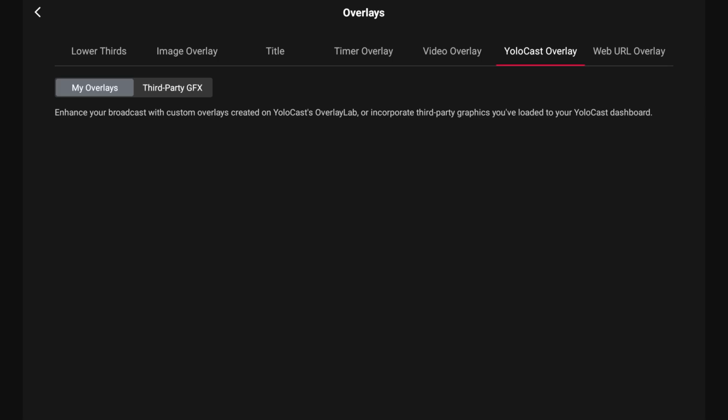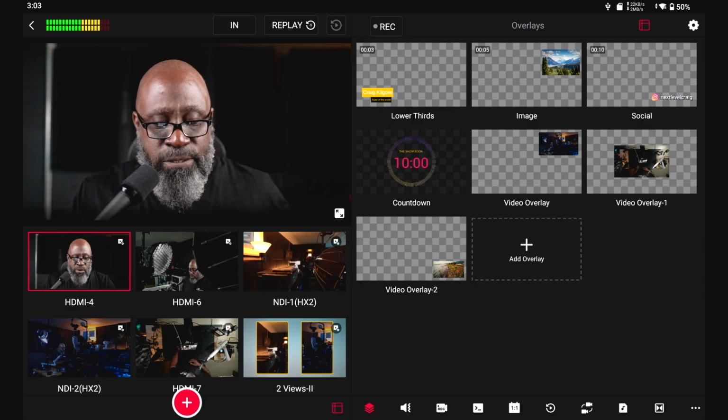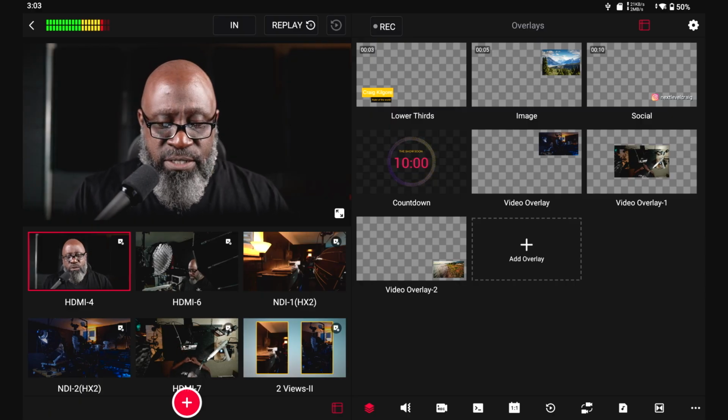Extreme. If you click on web URL overlay, it's something similar, but these are third-party services. So you could link to third-party services to get various plugins and overlays and things like that that work well with the YoloBox Extreme. I'm not signed up for YoloCast overlay or any of the third-party services, but that's always an option. So let's get back out of overlays and move over to the next section.